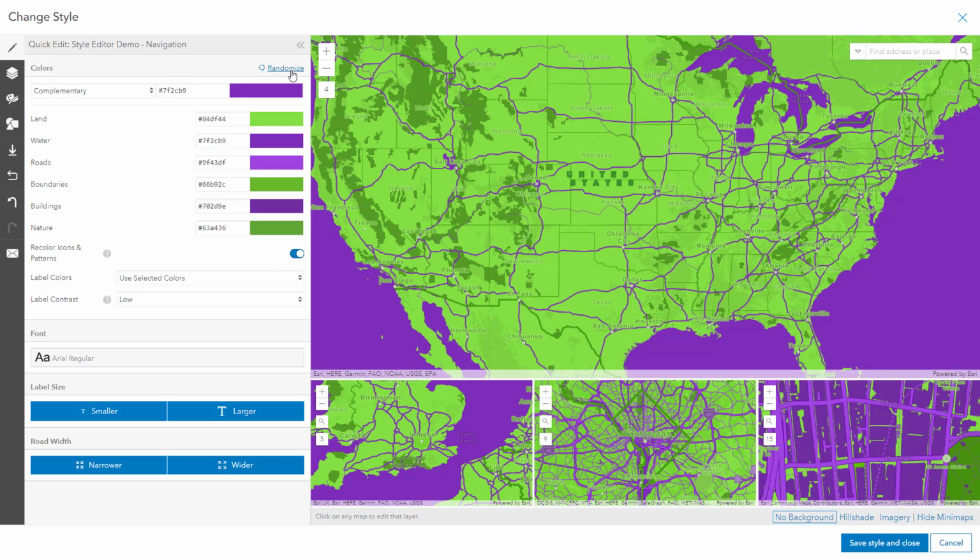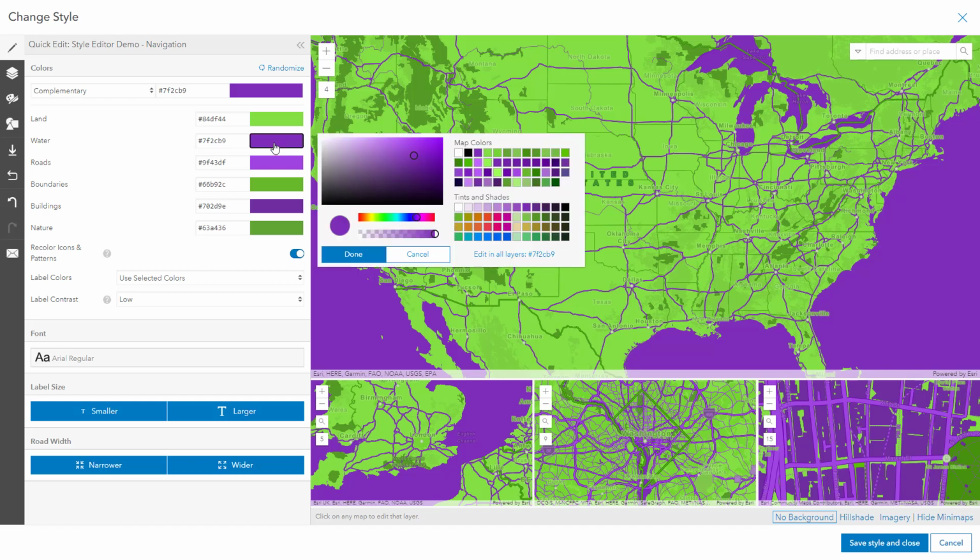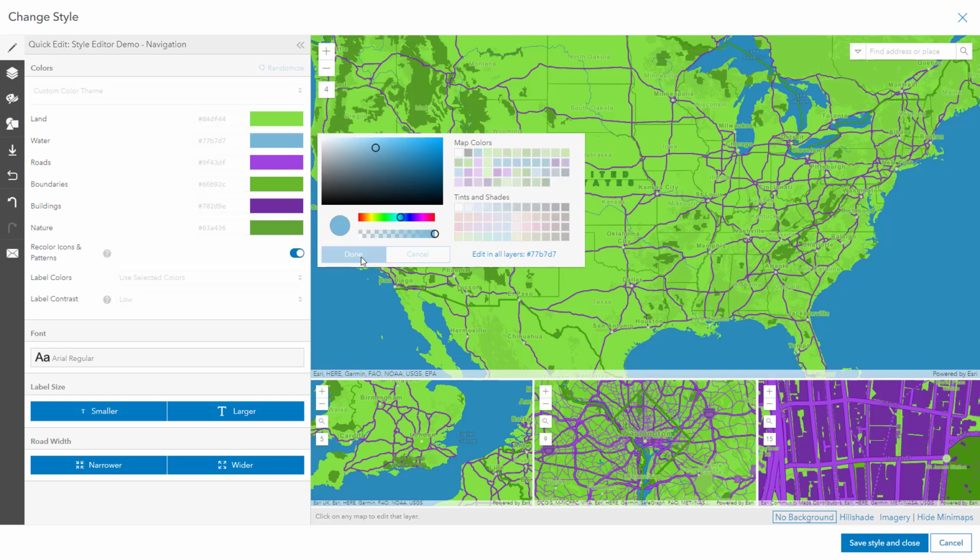Now you may not like all of the colors that the randomizer chose for you, but maybe you like the majority of them. And if that's the case, you can click on one of these colors, and in this case we'll click on the water and make it more of a traditional blue color, but we'll keep the rest of the palette. In this case we have some pre-defined colors, or you can use this color picker, and the color gets applied in real time.